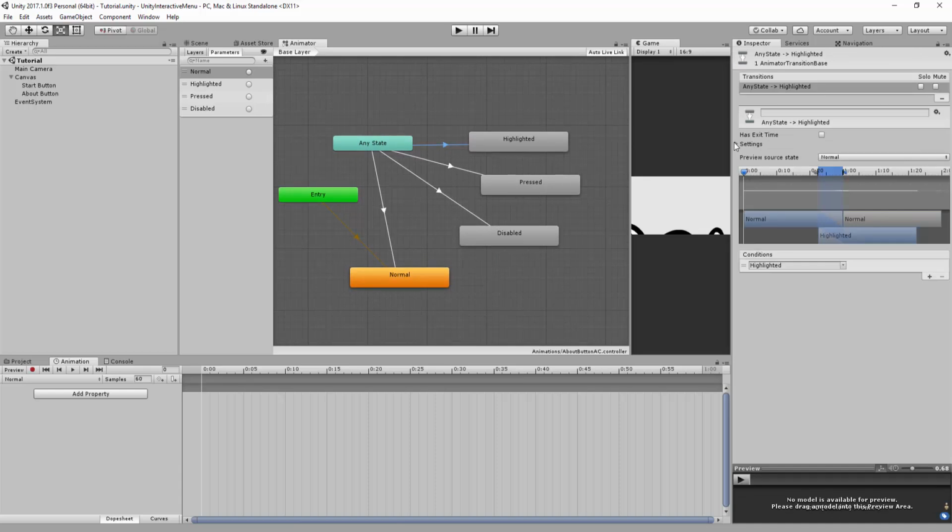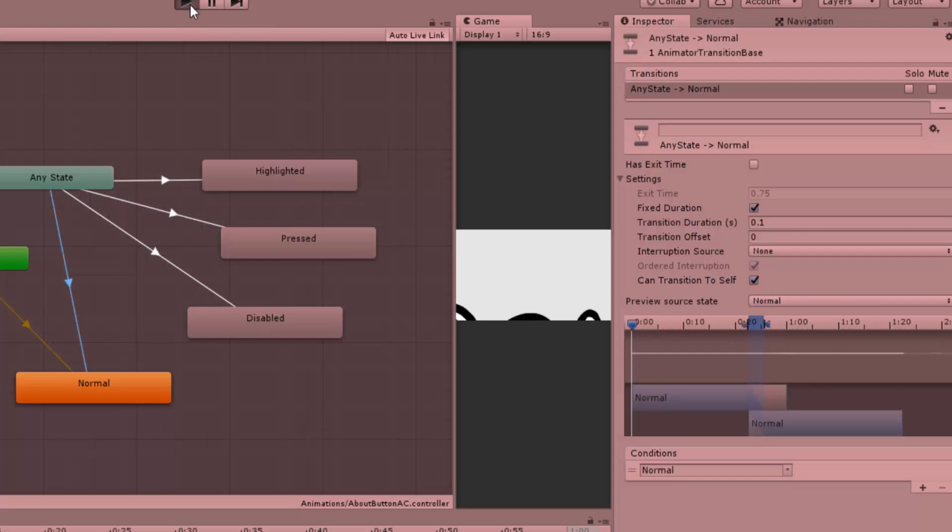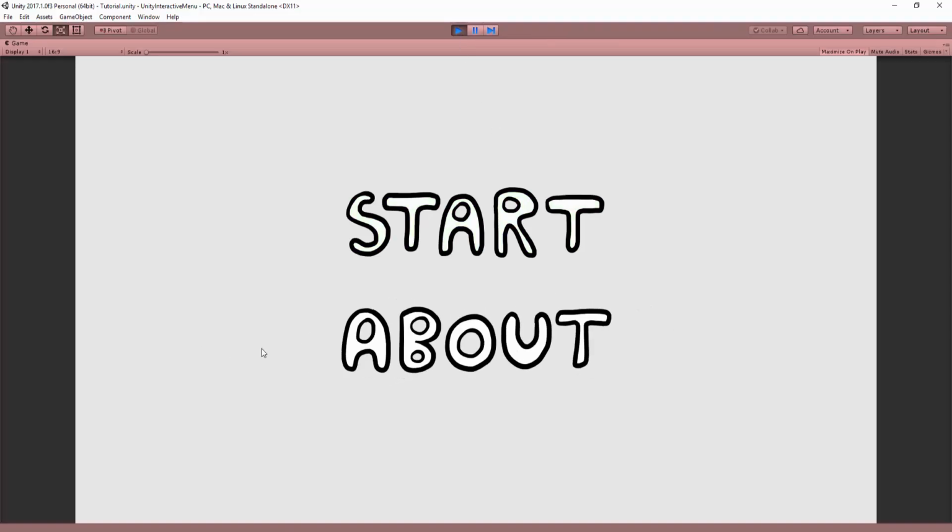So I'll select that arrow, and as you can see, there is a setting called transition duration. By decreasing this value, the transition will be quicker, which is exactly what I want. So I'll set it to 0.1. I'll do the same for the transition to the normal state. I'll put in a value of 0.1. Now if we press play, my button scales up and down at a quick, satisfying pace.